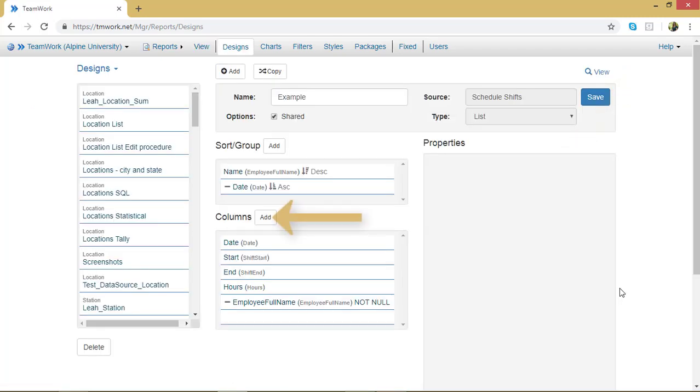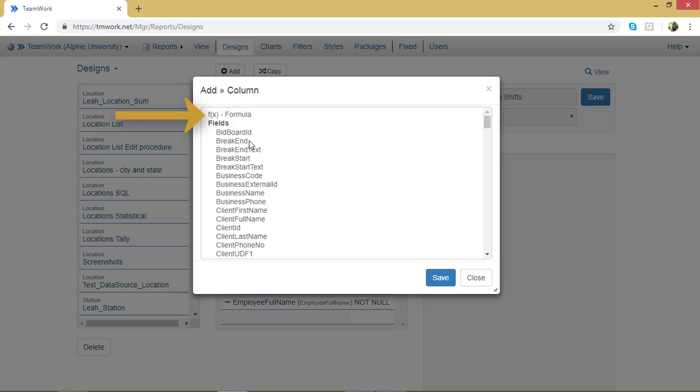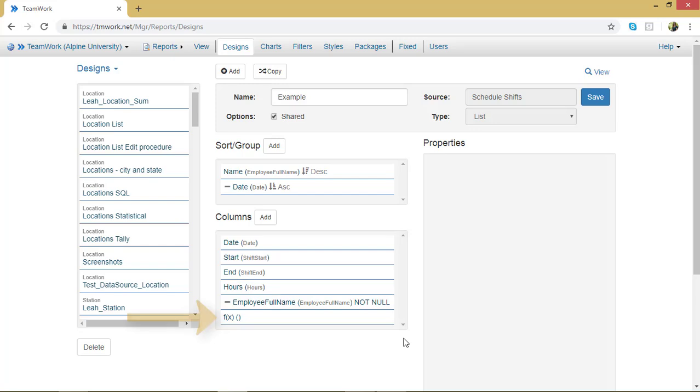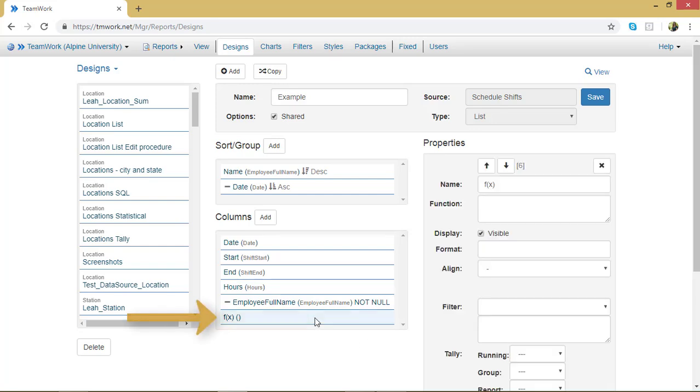To add a function to this report, click Add next to Columns and choose Formula. If you don't want to add this column to your report, click Close. I do, so I'm going to select Save. And now that formula has been added. I'm going to click on that formula.